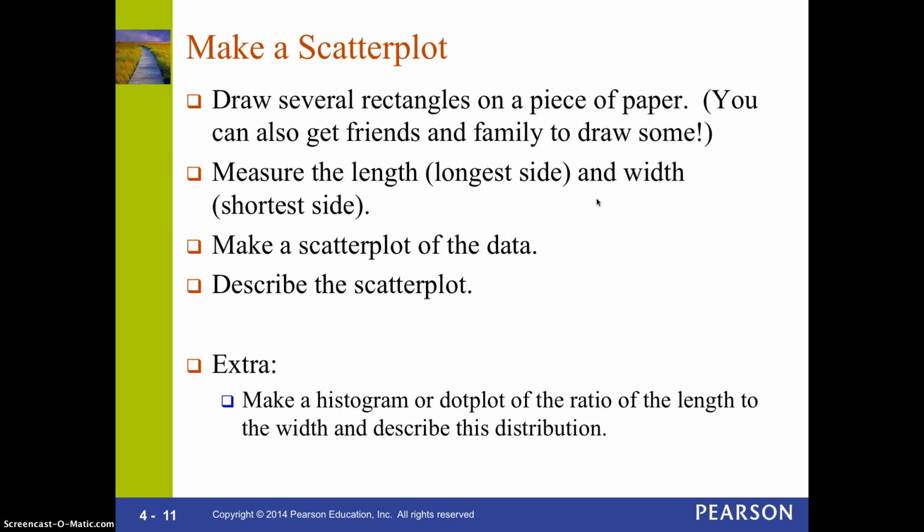Just to help with this, go ahead and pause the video for a second. You're going to draw several rectangles on a piece of paper. You can even get your family members or friends to help you draw some, and then measure the length and the width of each. We're going to call the length the longest side and the width the shortest side. Then I want you to make a scatter plot of the data. We're going to do that in StatCrunch and then talk about describing it, so you'll have to think about how you would describe that scatter plot. Go ahead and pause the video, make your rectangles, do your measurements, and when you're done, come back and we'll go over to StatCrunch to show you how to put the data in to make your scatter plot.